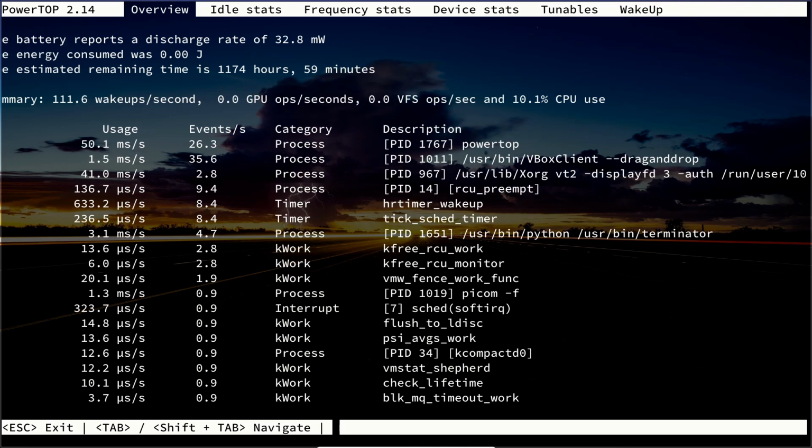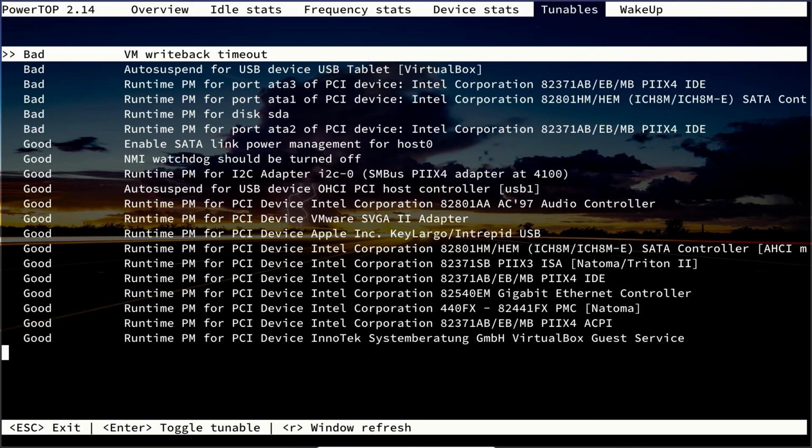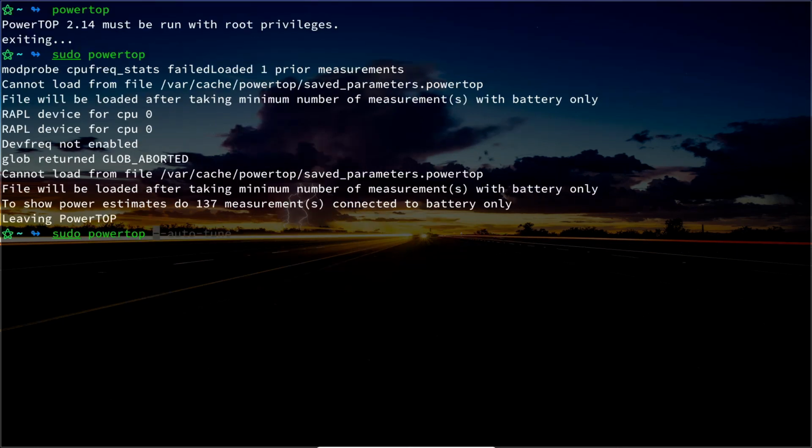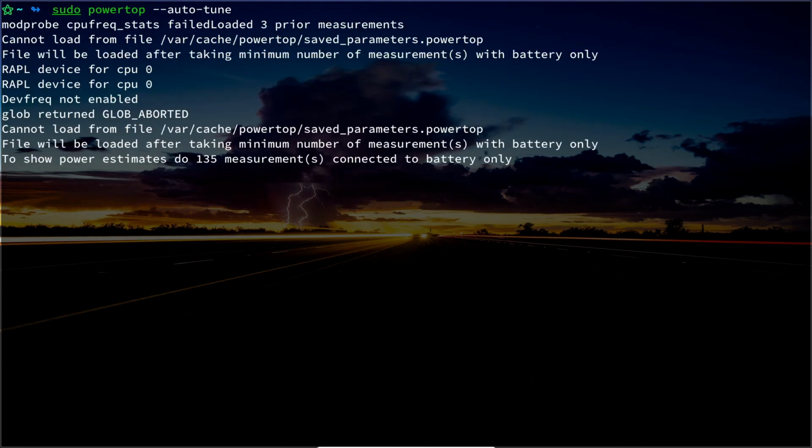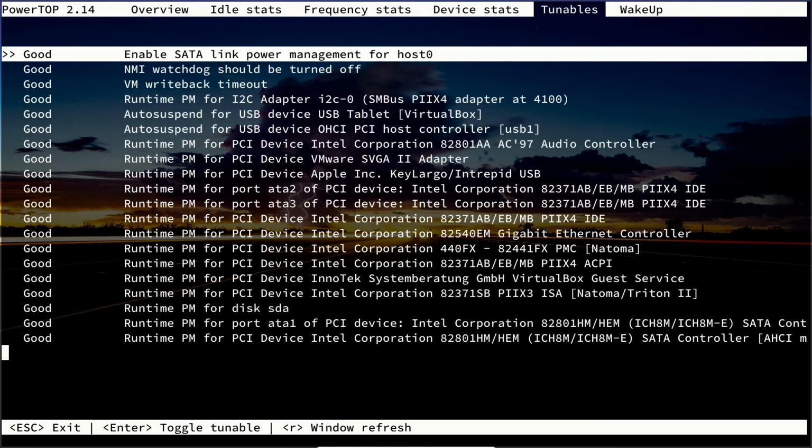Here you have some profiles. There are some tunable profiles. It will tell you how your system configuration is. You can do it manually or you can do it automatically. You can use auto-tune. If I do that, it will perform the auto-tune for my system. sudo powertop --auto-tune. And now if I run Powertop and use tab to move to tunables, you can see everything is good. The more power-consuming things have been optimized.